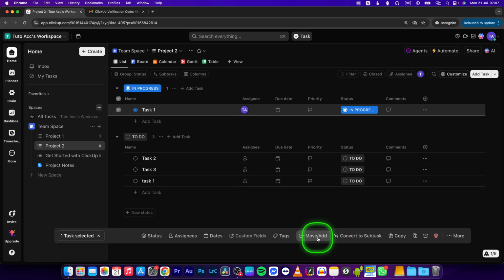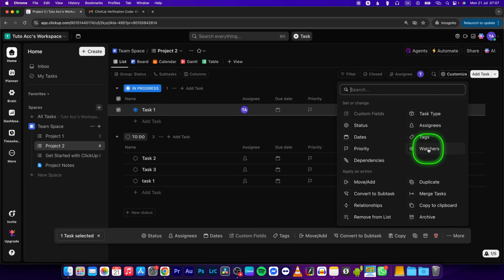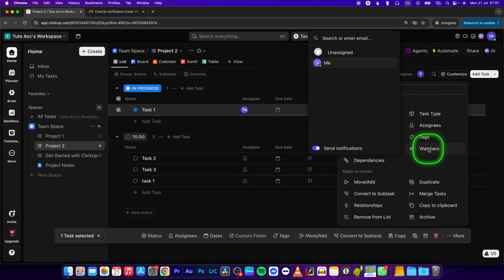Once this is done, you have to go right here to these 3 dots that say more, and then choose watchers right here. Click on it. Then just click on the people that you want to set as watchers.